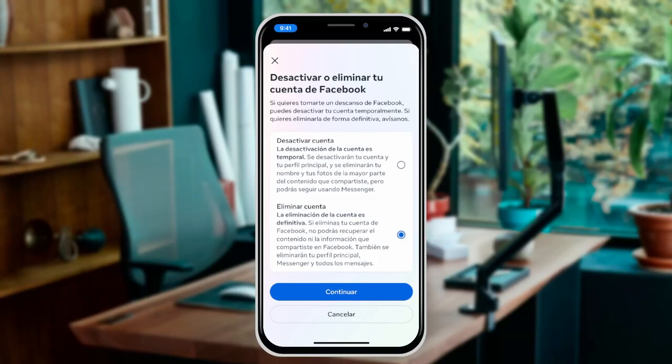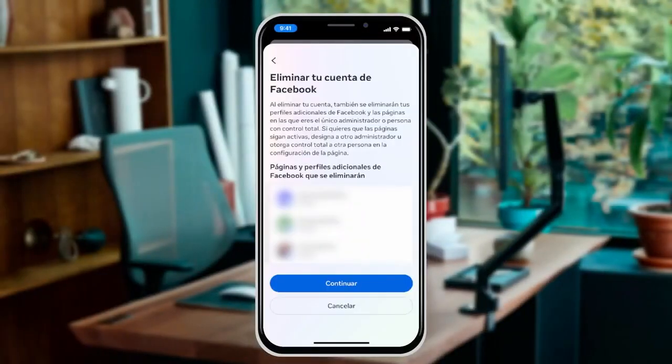So there's a significant aspect to consider, and that is if, for instance, we proceed by clicking continue at this point, it informs us of the following, which is what I previously mentioned. By deleting your account, your supplementary Facebook profiles and the pages where you are the exclusive administrator or individual with complete control will also be permanently deleted. Please be aware that it is explicitly informing me here about all the pages that will be permanently deleted.